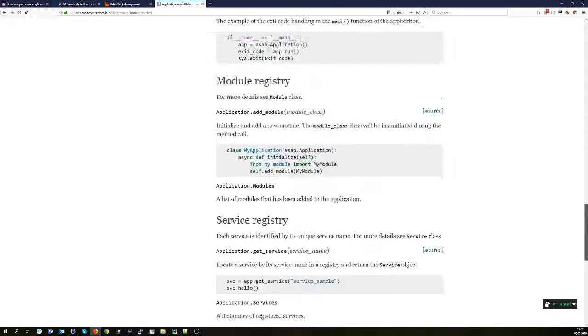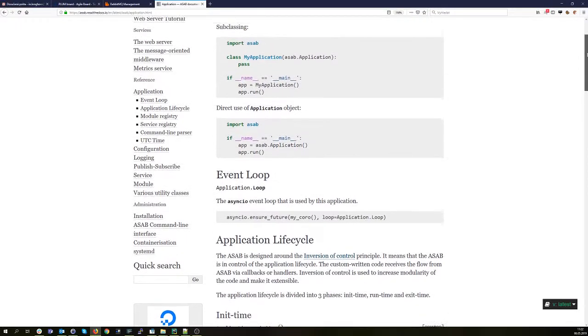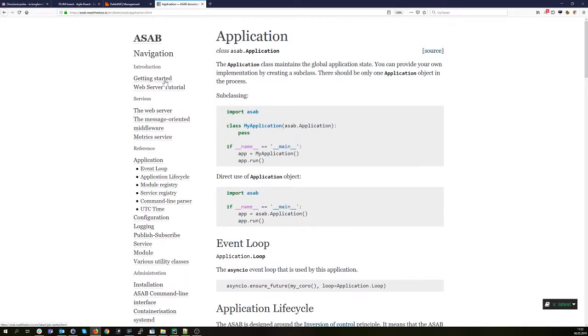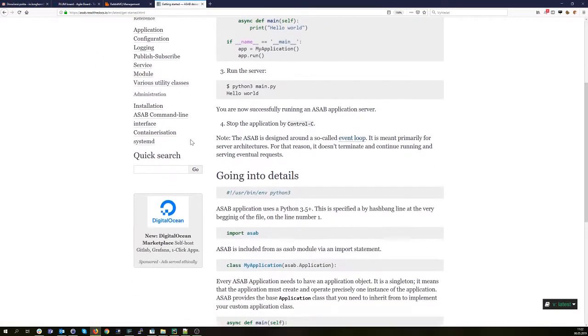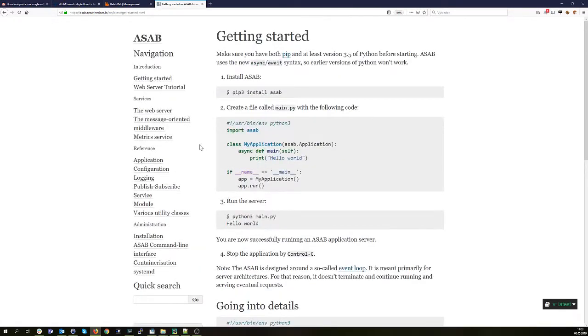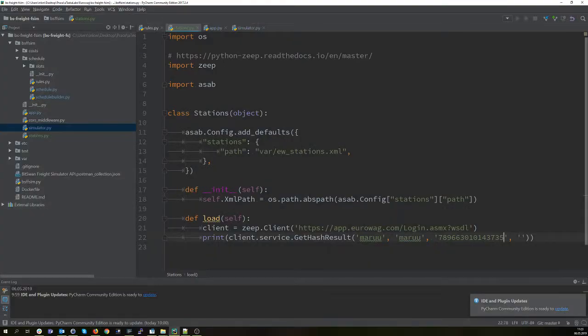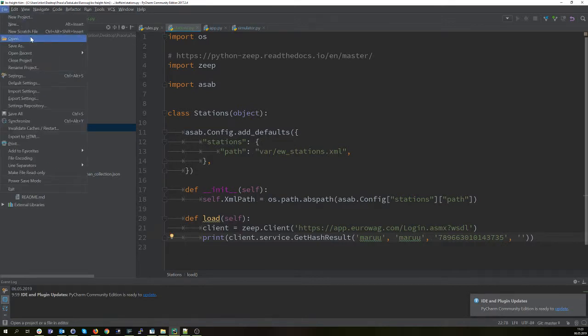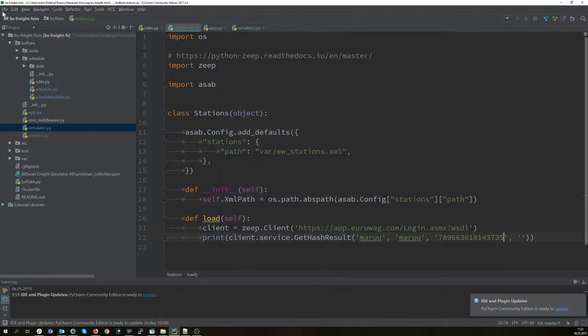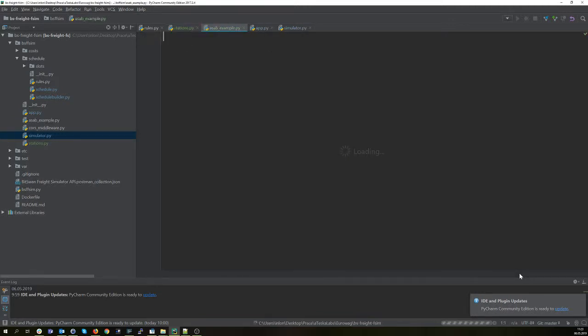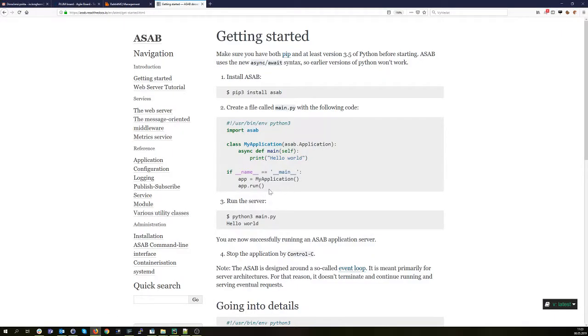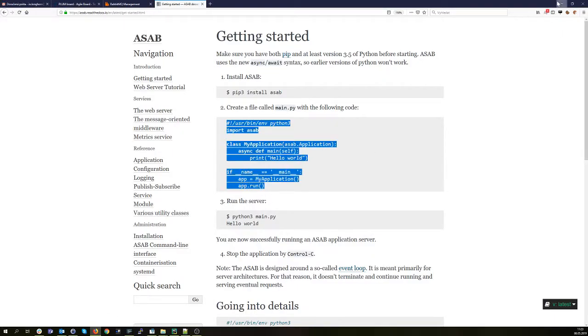So maybe we can start by creating a first application. Let's get back to getting started. Let's just create a new file. I will open PyCharm as well. Create a new file, sub example. I'll just copy this part there.